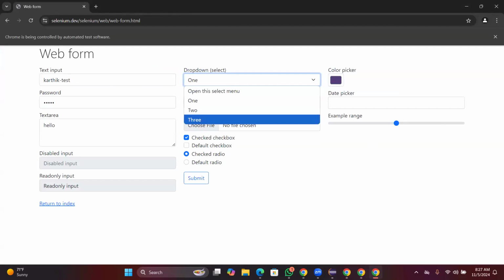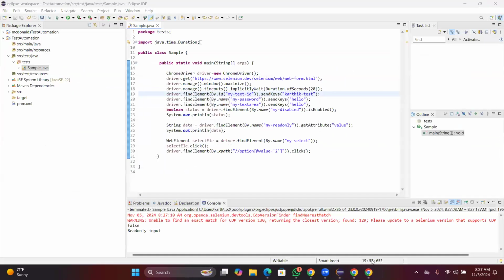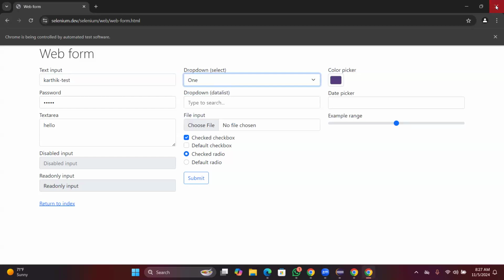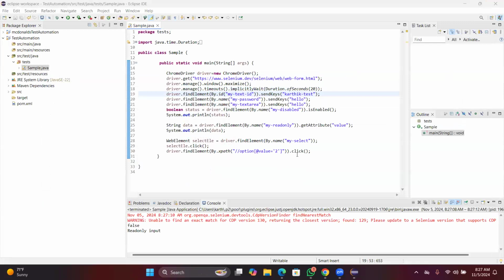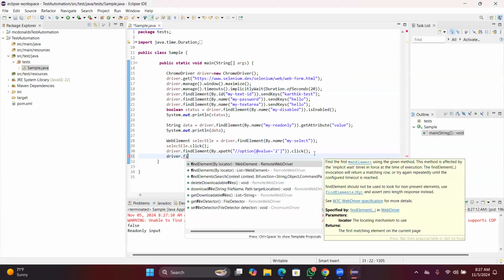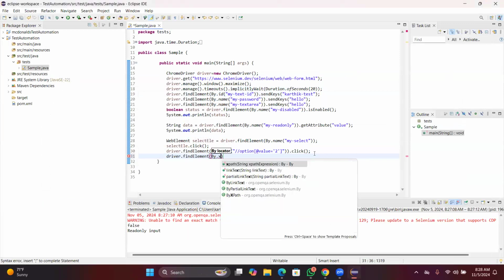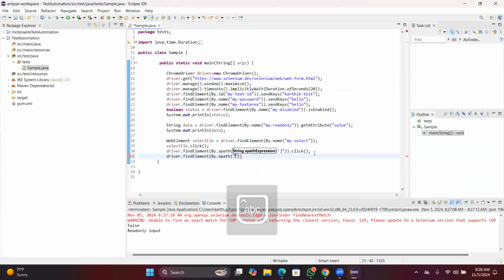So what you can do is, let me close all these browsers which are open. Now it's not closing the dropdown, right? So now what we can do is driver dot find element by dot xpath. Let's give this locator.